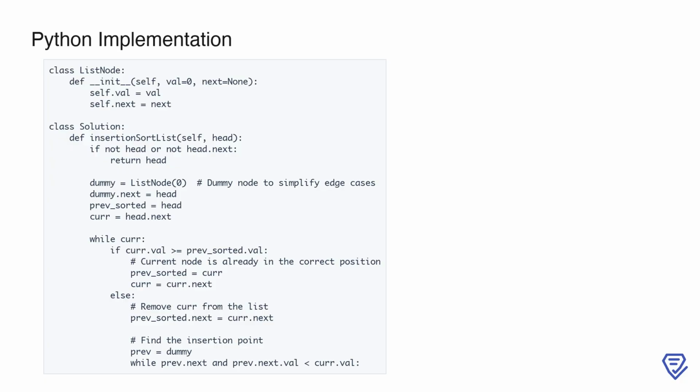Inside the loop, we first check if the current node's value is greater than or equal to the value of the last sorted node. If it is, the node is already in the correct position, so we simply move both prev_sorted and cur forward. Otherwise, the current node needs to be repositioned. To do this, we detach it from the list by updating the next pointer of prev_sorted to skip over cur.